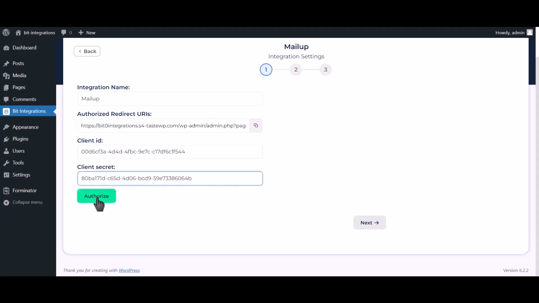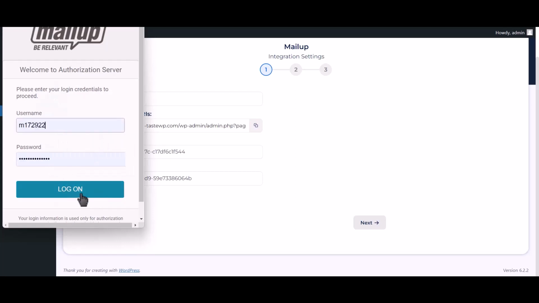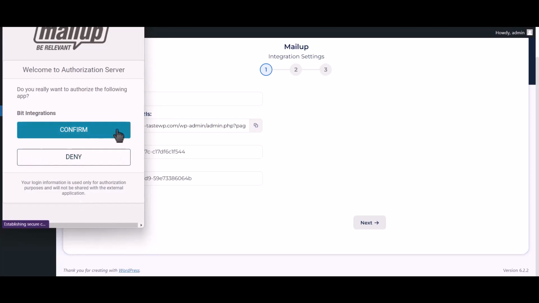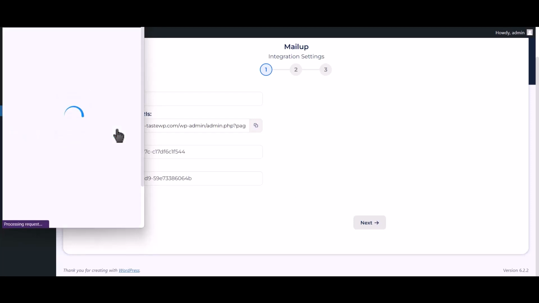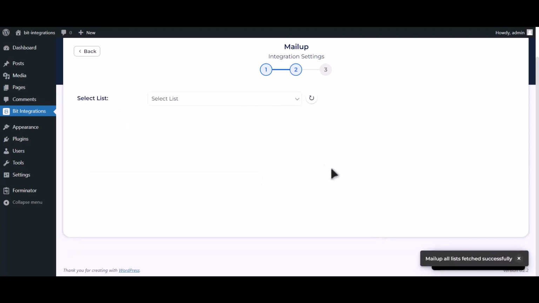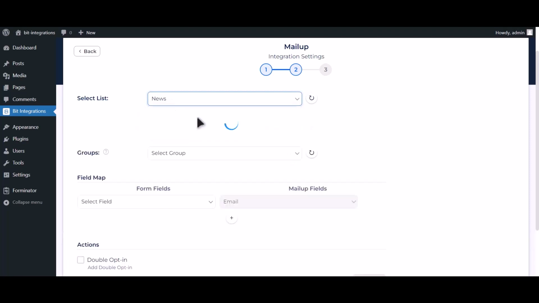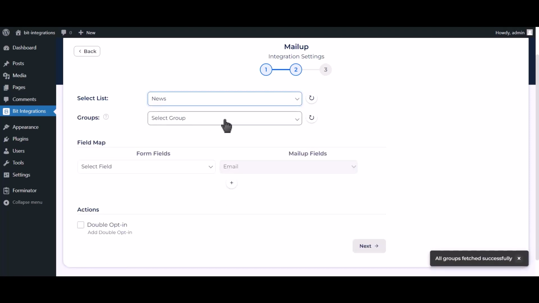Now click on Authorize. Log on to your Mailup account. Successfully authorized. Click on Next. Select your list. Select your groups.